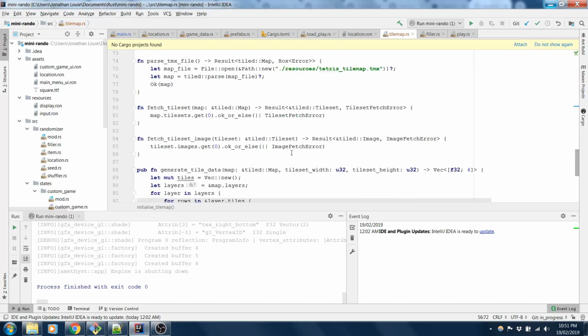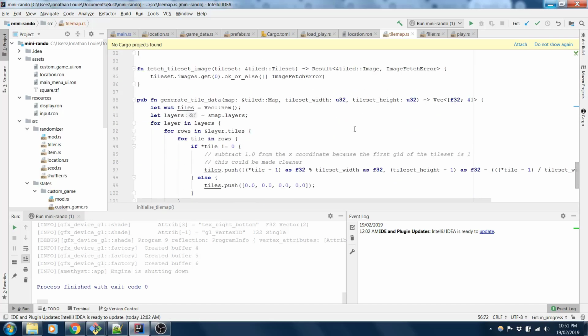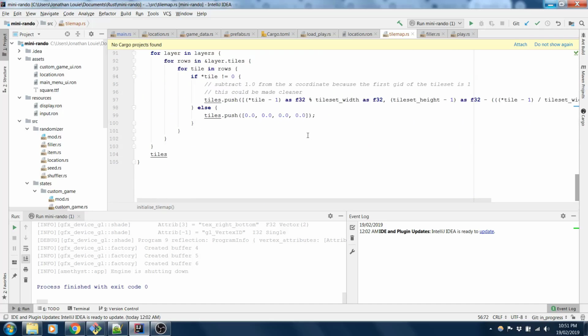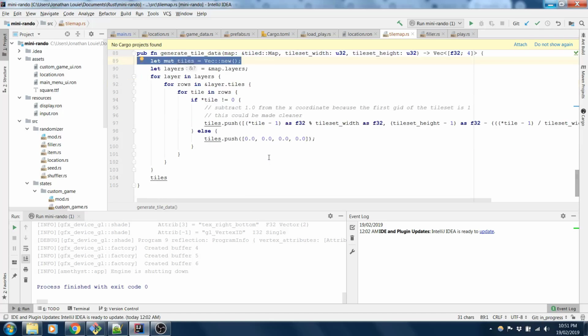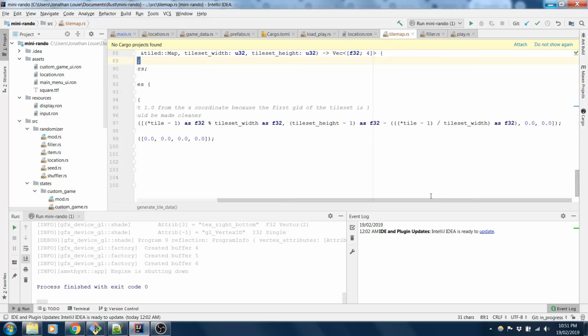So generate tile data is not going to return whatever it was returning before. It's gonna return something completely different. It's gonna actually return the tile data. And we're not going to do this vector thing that I did last time either. I feel like that was, this was when I didn't really understand how to use iterators very well.